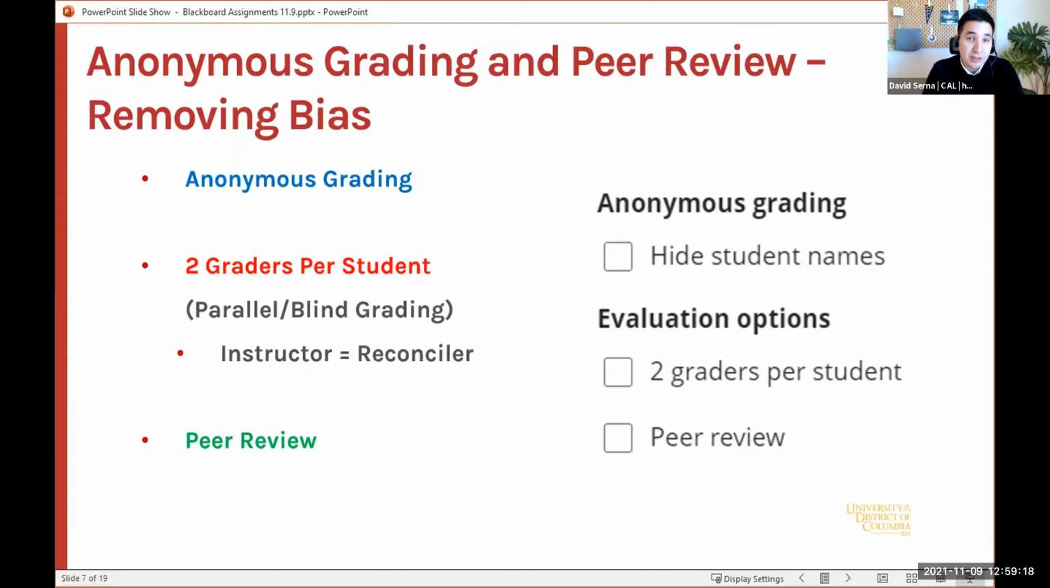We have 2 graders per student. Remember, that's also known as parallel or blind grading, where you as the instructor act as that reconciler. So you can adjust the grade and also choose what feedback to show the student after you press submit. And then we also have the peer review, which is just what we went over. You can assign your students to review 1 through 10 different submissions, also give feedback, and then the students are able to see the feedback, just like we saw in that screenshot, right? So really nice options here for anonymous grading and peer review.